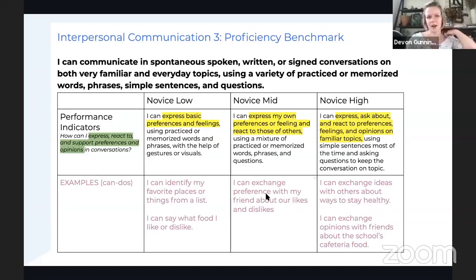So that can be a problem, right? Your students need a lot of input, but if my students are just identifying things all day long for their activities, they might not have enough opportunities in class to exchange preferences about their favorite places, about their likes and dislikes. So they might be stuck in novice low in this skill. They might not be moving to novice mid because they're not able to do that. Not because it's not in their brains, and not because they haven't been provided with the language, but because they've never been provided the opportunity in class.